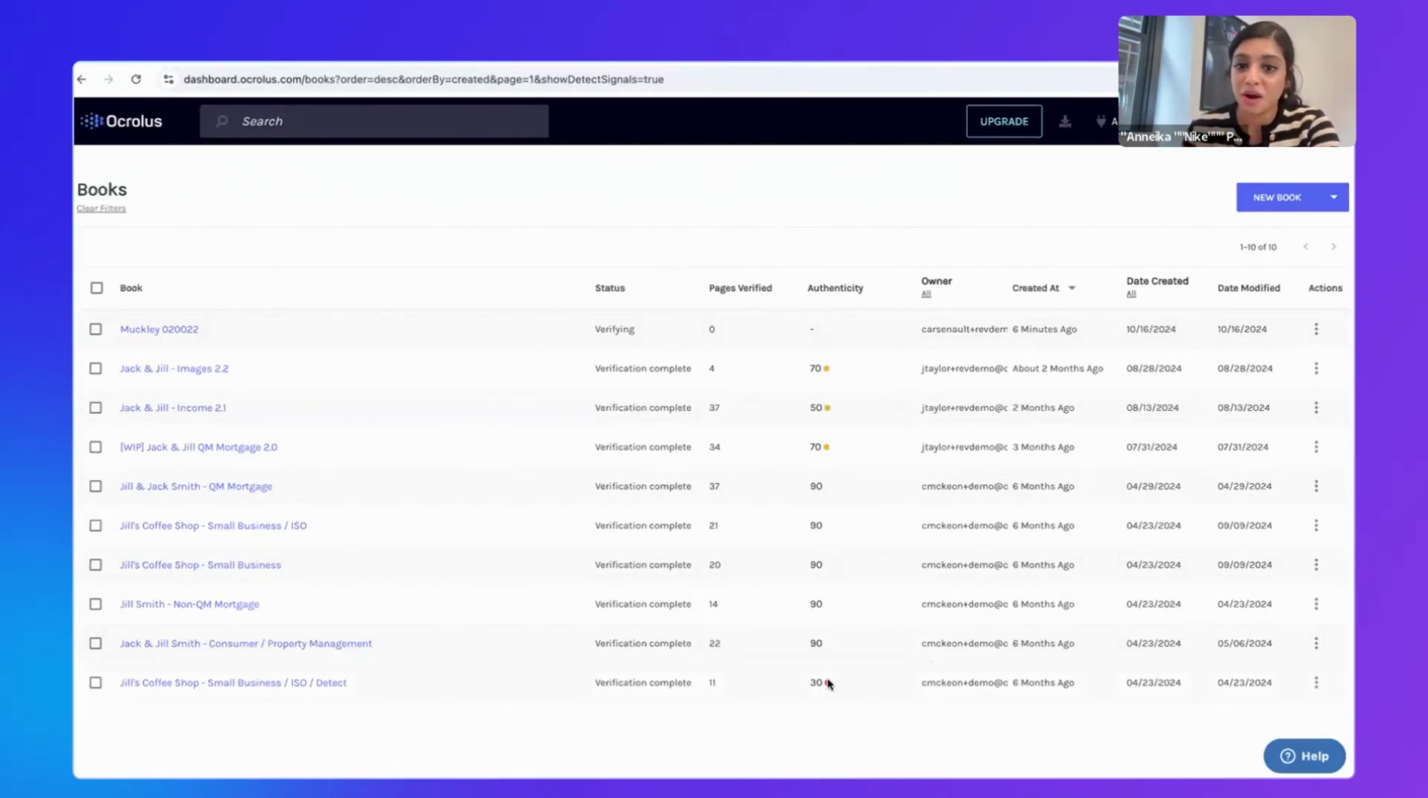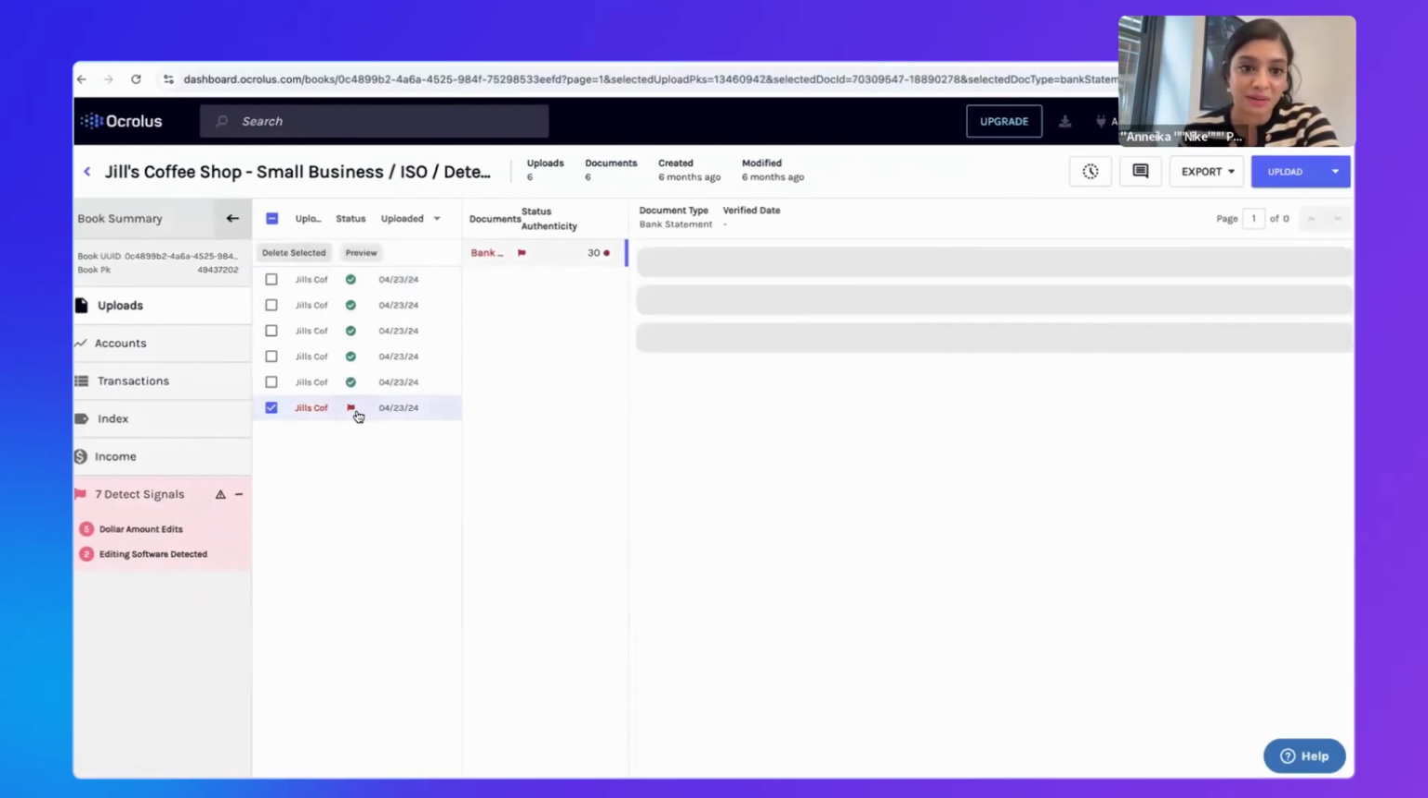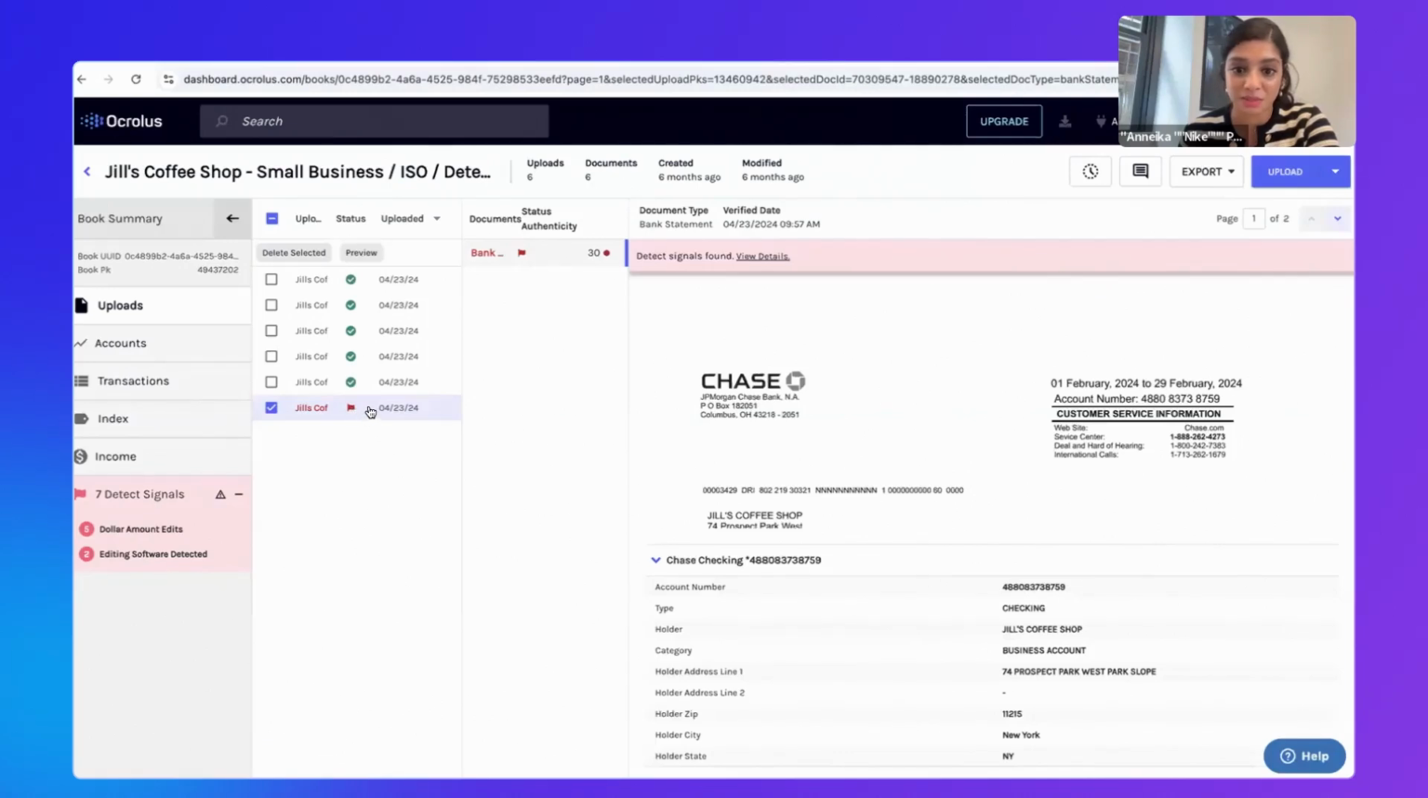A little tip: the authenticity score of the book is actually the lowest-scoring document within the book. So if you have a bunch of documents with different scores within the book, the book defaults to the lowest score. That is a nice way to quickly sort through the scores. When you open up your dashboard, you will see an automatic indication of signals that were found. We'll tell you, for example, this particular bank statement has a little flag by it, so I know as a fraud analyst to go in and check this document.